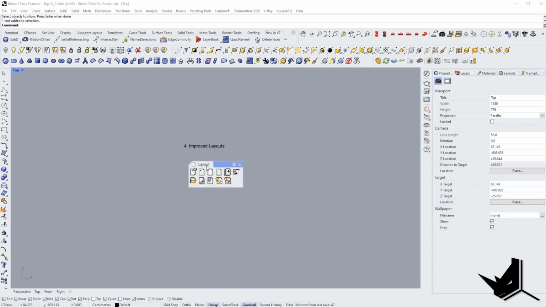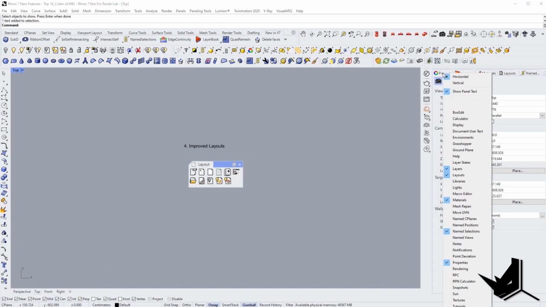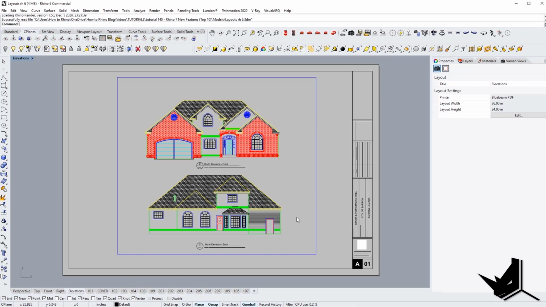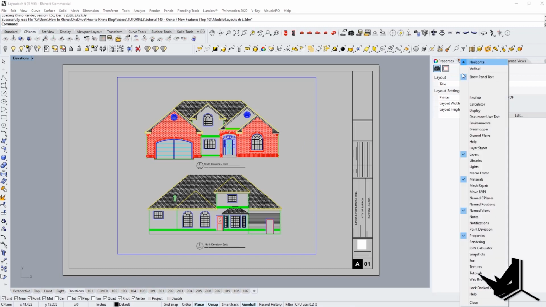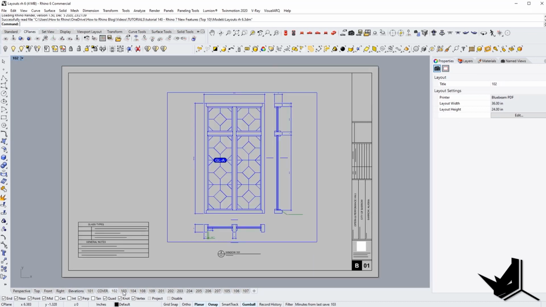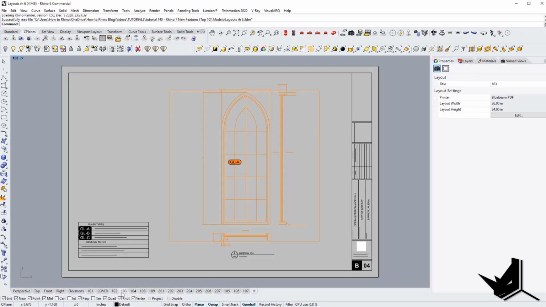Rhino 7 has a new improved layouts tab. So to access this tab, you actually need to click here and then click here on layouts. This is going to bring up the layouts tab. And let me remind you, in Rhino 6, if you forgot, there is no layouts tab. You cannot select the layouts, and all of the layouts were located here below, and there was no way of easily copying them and then modifying them and so on.